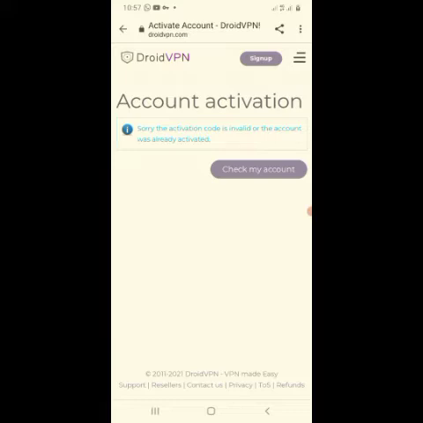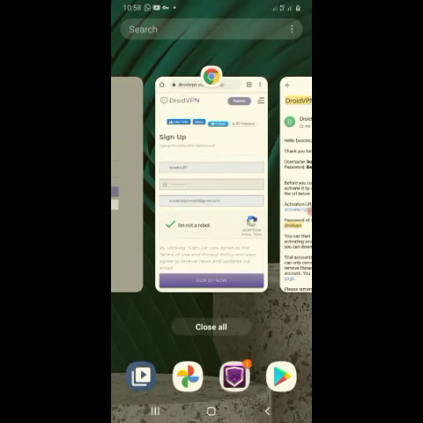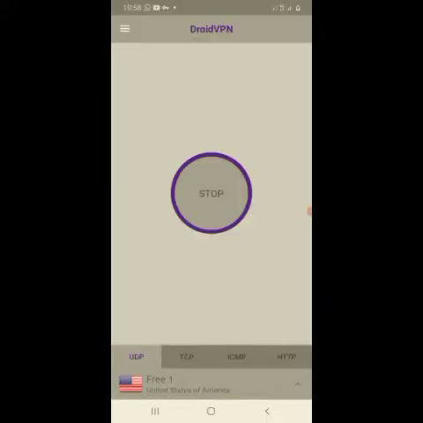So by clicking there, you activate it. But of course, me, I had already activated it. That's why you see there is a message which says, sorry, the activation code is invalid, or the account was already activated. So that's how you create your what? You create your Droid account. So after creating your Droid account, you go into your settings.